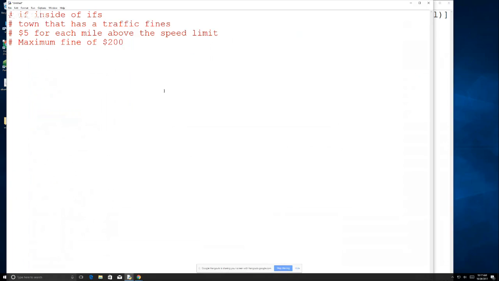There's more than one way to solve it, but I'm going to do it with an if inside of an if. Does that make sense? Is this sort of a problem? Where would you start? What would you do first? Well, we're going to input the speed limit and the speed they're going.